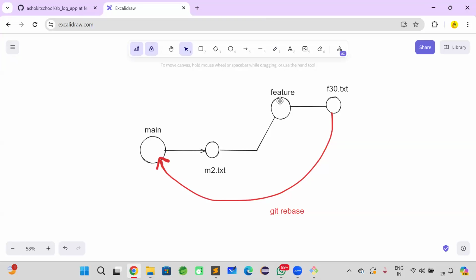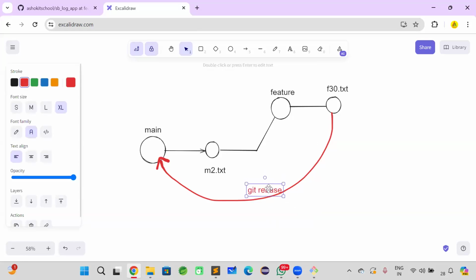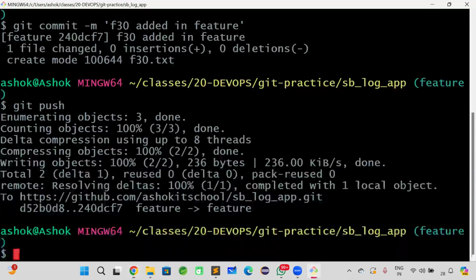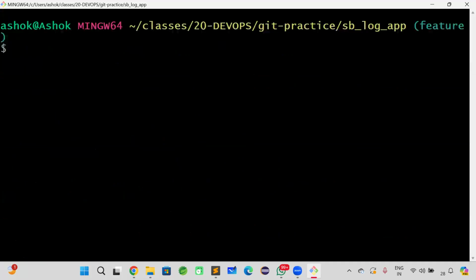Now whatever the changes are there in the feature, I want to merge into main. For that I'm going to use the git rebase command. Currently I am pointing to feature. Feature branch changes I want to take into the main. Now you check it.